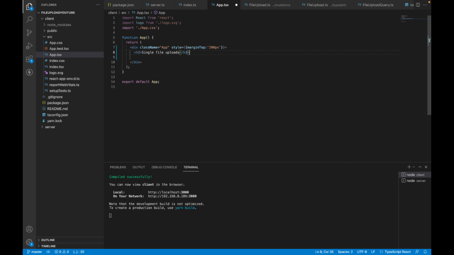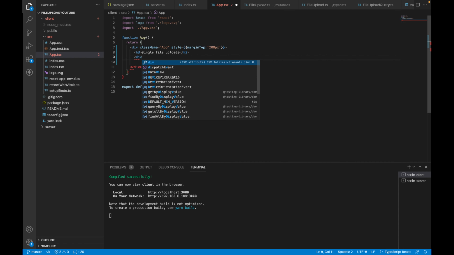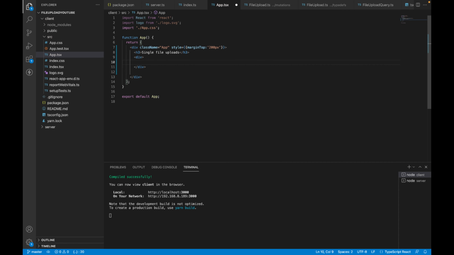Okay, so this would be our indicator, and then we have a div here, and in this div is where every single thing for our single file upload is going to go in. And then I'll create another h3 here, and this would be our multiple file upload. All right, and then I'm going to create a div here, and in here is where all our multiple file upload content is going to go in.